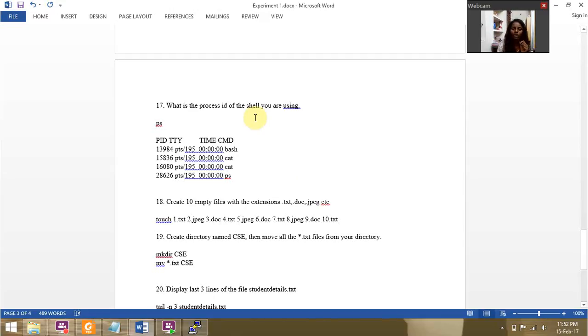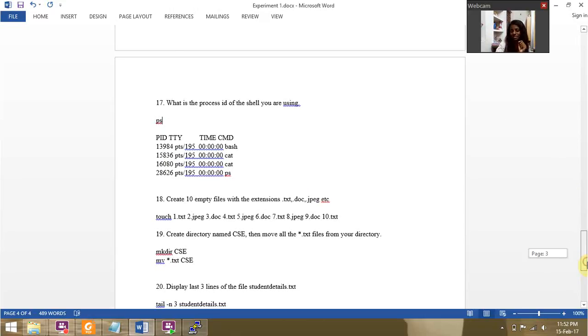17.1 is to find out the process ID of the shell that I'm using. For finding out the process ID, the simple command is ps. By giving ps, I get all the necessary information about the process ID of the shell I'm using.